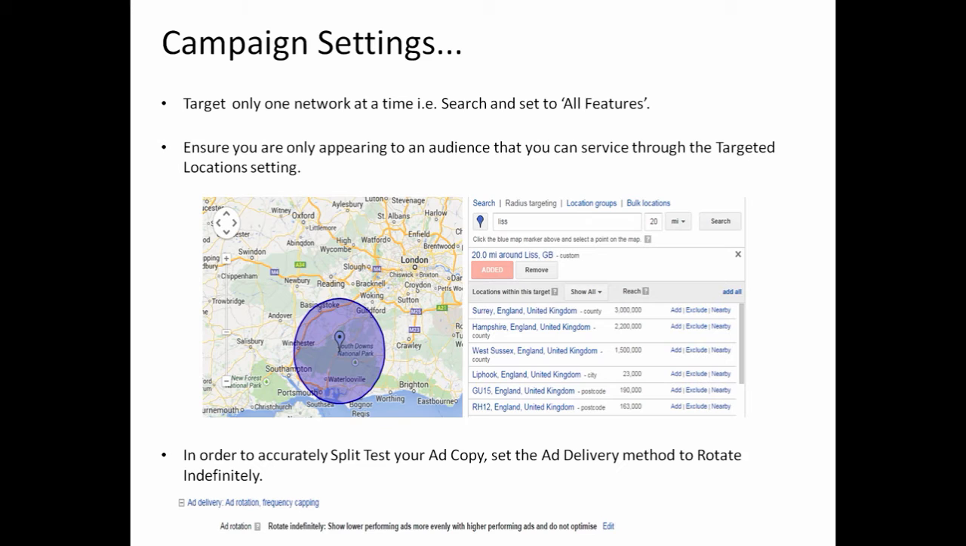And if you do test it, quite often we will double our click-through rates based on just changing a text ad. So the only way you can accurately split test is to rotate indefinitely, and that means that it will split the traffic that sees these two separate ads. It will split that traffic evenly, and it will allow you to see which has performed best.